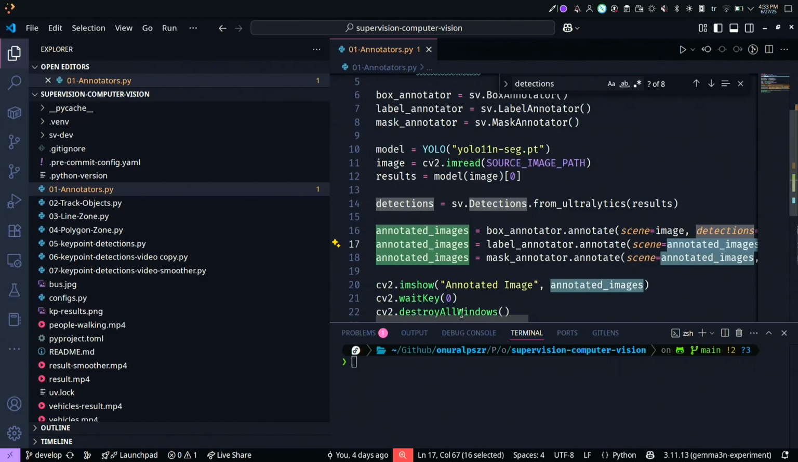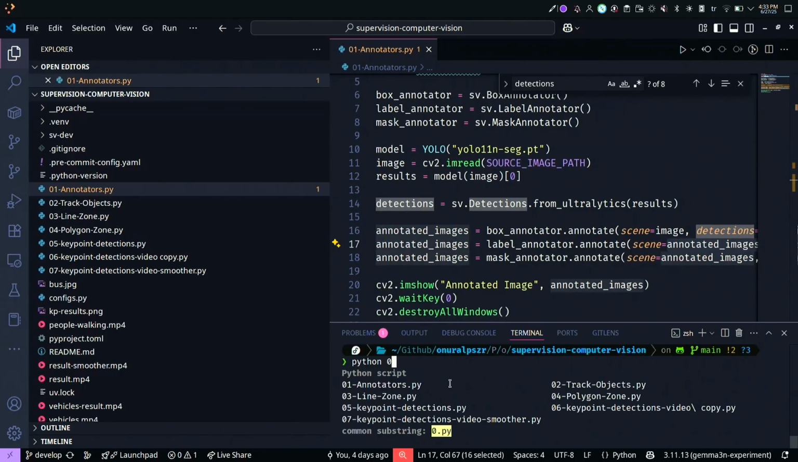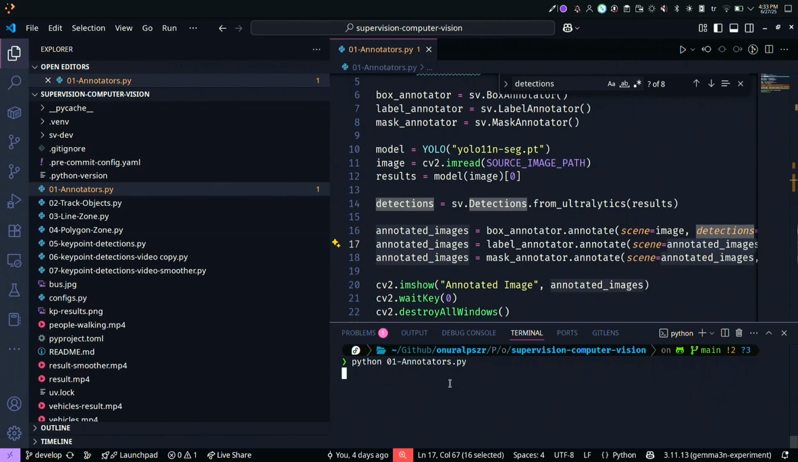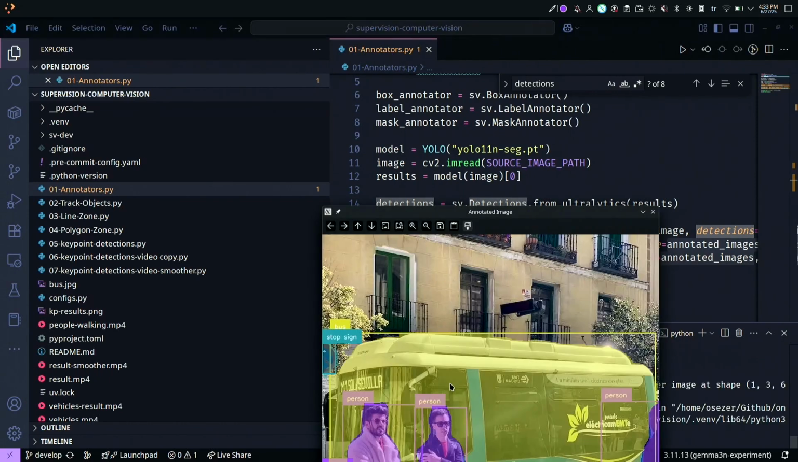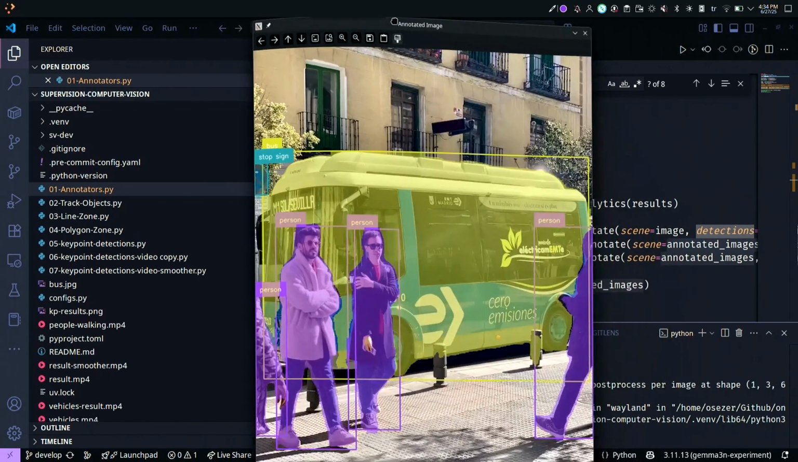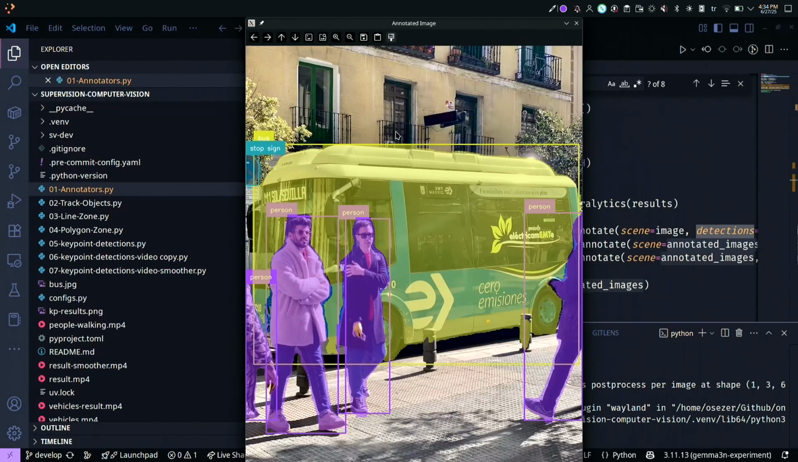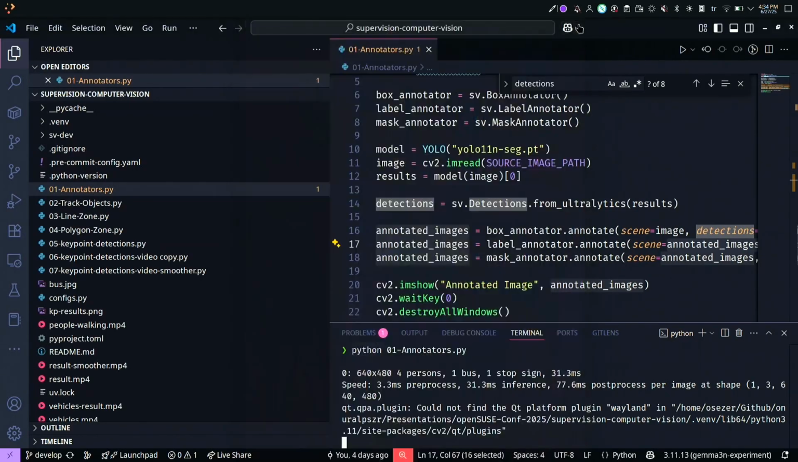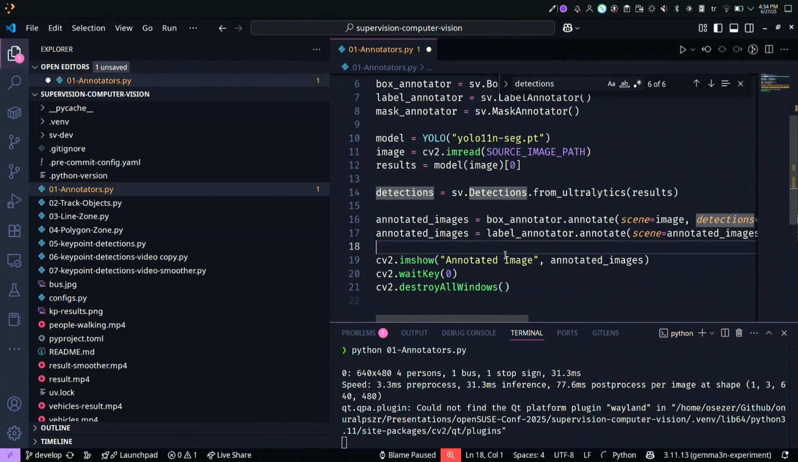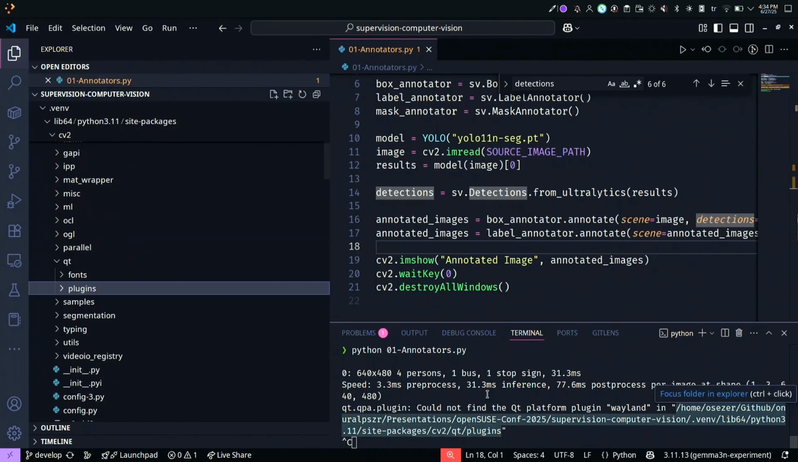So if I run it quickly, and wait a bit, there you go. It shows the basics of detection. As you can see, we have the class names, the signs, and the mask. For example, if I want to take out the mask, let's just remove it for our testing purposes.